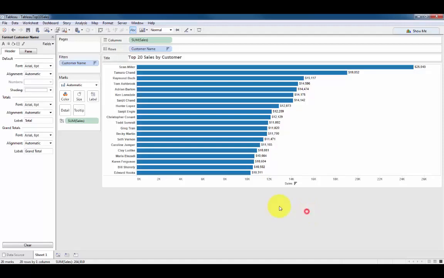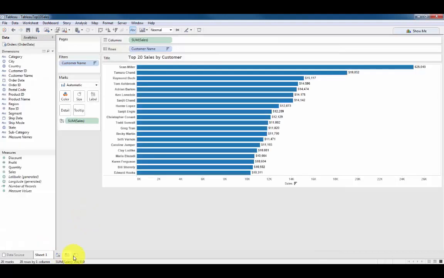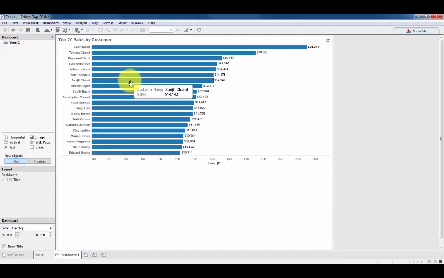And it's looking pretty good. So what I want to do is add this to the dashboard in Tableau. This is actually the storyboard, so I don't want that. I'm going to get rid of that one and go to the dashboard icon and add it to the dashboard. So that is how to create a basic chart in Tableau. Now let's go ahead and try to do the same in Qlikview.